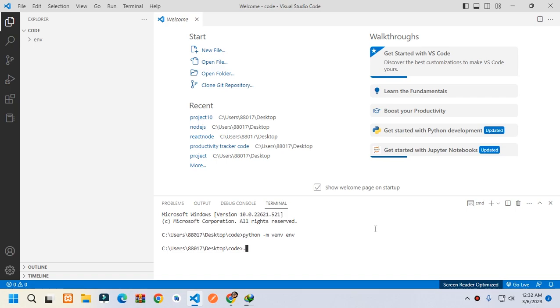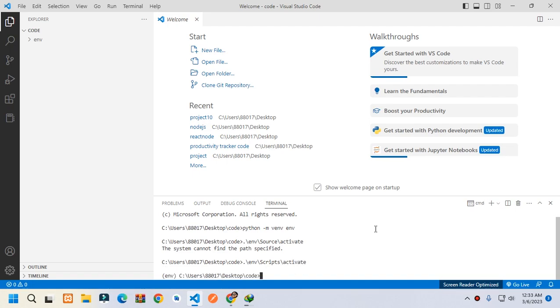Okay, after that type env scripts activate. Okay, you can see our virtual environment has been activated.